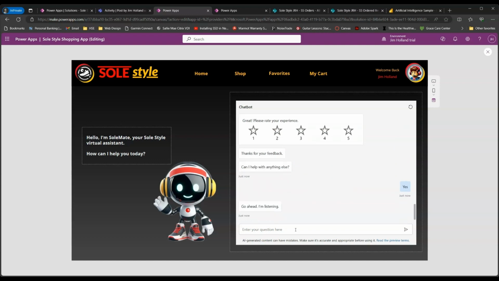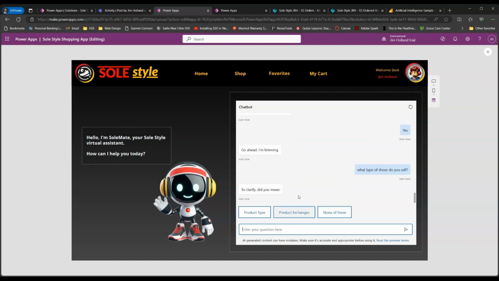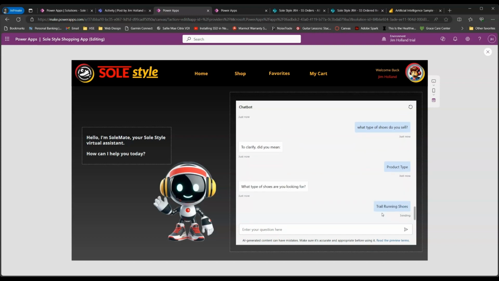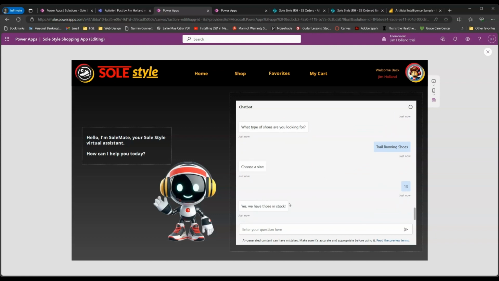I do have another question. What type of shoes do you sell? It's going to look in Dataverse to find product categories. I'm going to be prompted here to choose. I'm going to choose product type. I want trail running shoes. My size is 13. They do have them in stock.